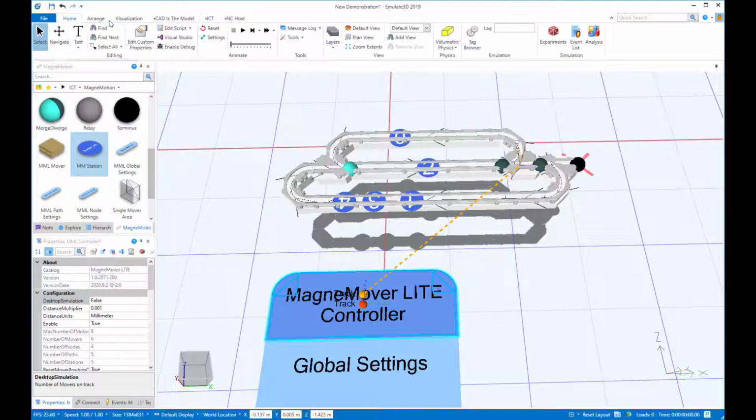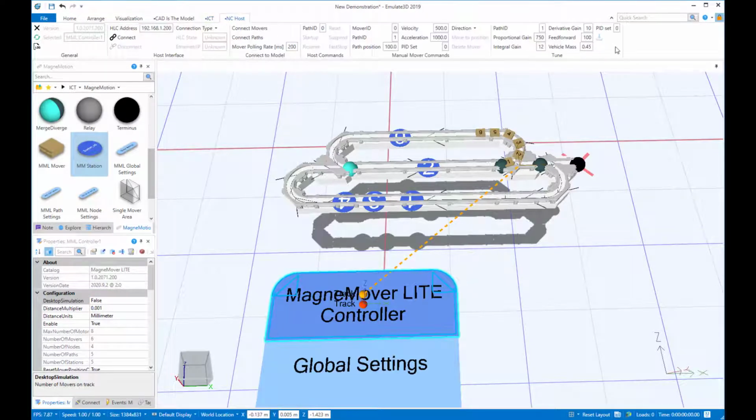After we've turned off desktop simulation mode, switching to the NC host ribbon, there are a number of pretty cool features in this integrated client, which connects directly to the MagneMotion track and can also be used during commissioning.